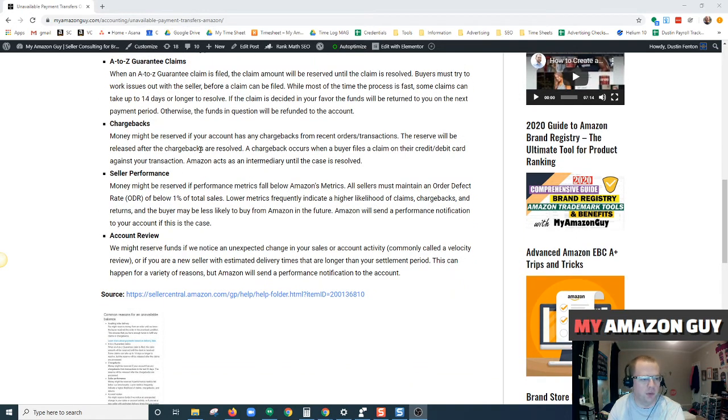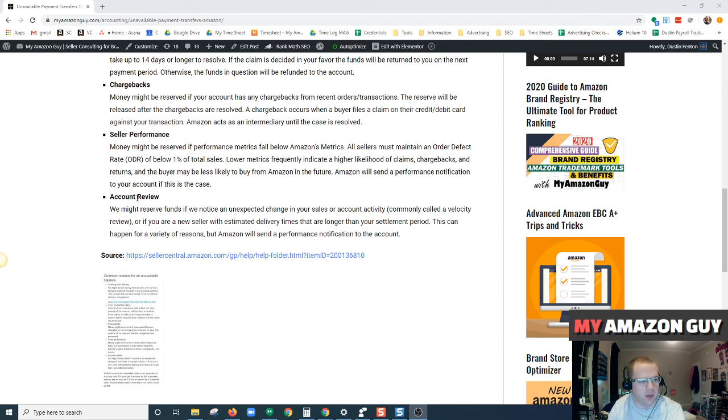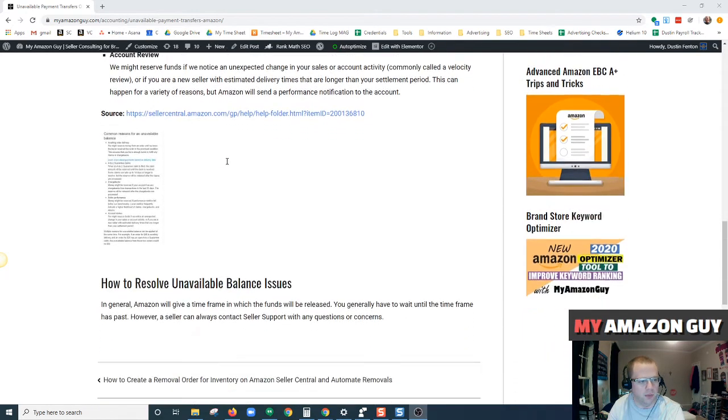If your seller performance is suffering, if you have an ODR of above 1%, if you have numerous late shipments, or any other seller performance related issues, Amazon might reserve funds for a period specified by them for longer than you would have normally. This will be told to you both in a seller notification and on the View Details tab I alluded to earlier. And finally, if your account's going under a review, whether it be a velocity review for an unexpected change in sales or account activity, or other reasons, Amazon will let you know, and this can also cause an unavailable balance.